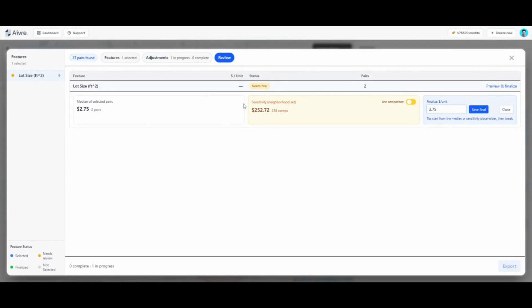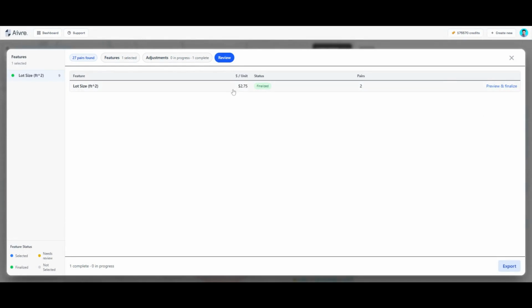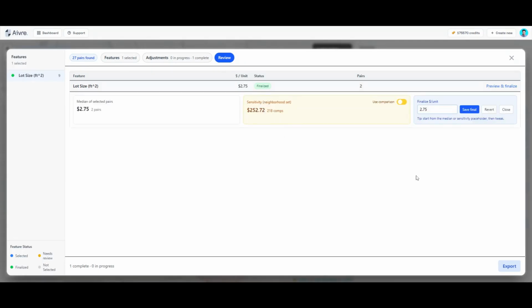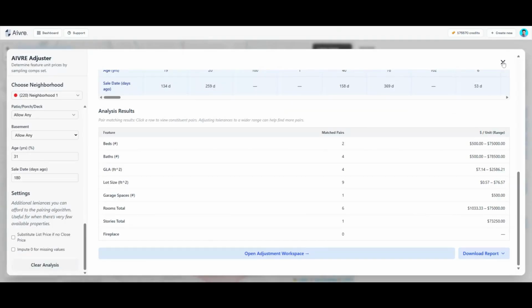We can see the pairs, the price for the two pairs, the median of the selected pairs, which we calculated. We can save it. So we have a dollar amount of $275 now. And then we can go ahead and export that as a PDF, and eventually we'll be going straight to the sales comparison approach as well. So to answer Joshua R's question, yes, we are pulling MLS data directly from your MLS, but you definitely do not cancel your MLS subscription.